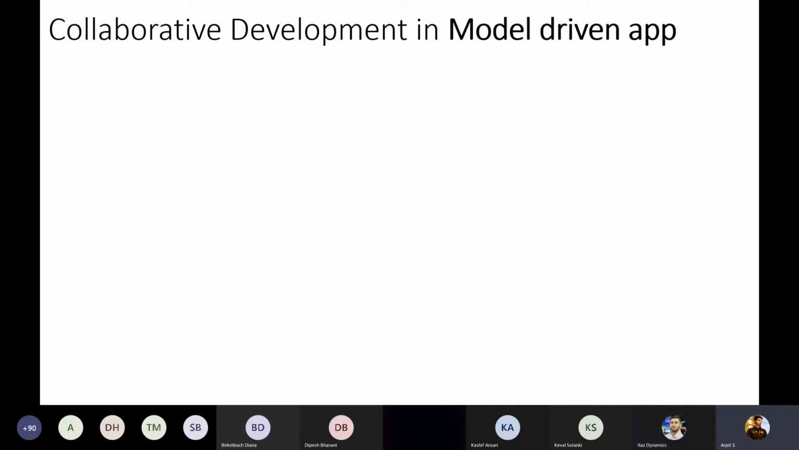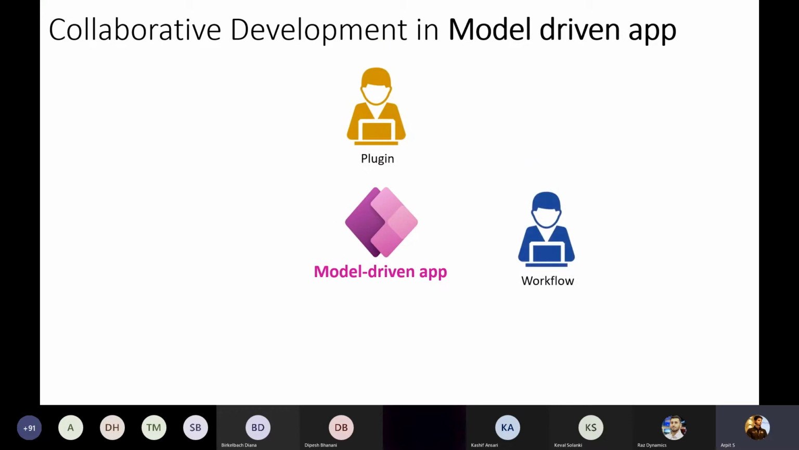So, what is collaborative development in the model-driven app? We have been working in Dynamics 365 or in the model-driven app since it was introduced by Microsoft, so we already know the meaning of collaborative development. Collaborative development means when multiple developers are working simultaneously on a particular feature or designing the app or the Dynamics. So if I take the example.